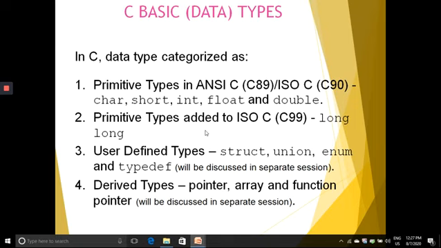So in primitive types we have two categories, according to ANSI C, that is C89 and ISO C C90, and also ISO C C99. And we have user defined types like struct, union, enum, and typedef, which we will discuss in another session. And also we have derived types, like pointer, array, or function pointer. In this session we will mostly concentrate on C basic data types such as char, short, int, float, double.